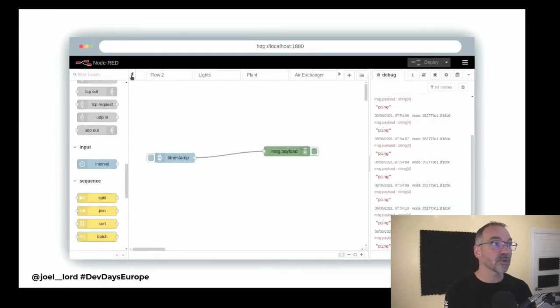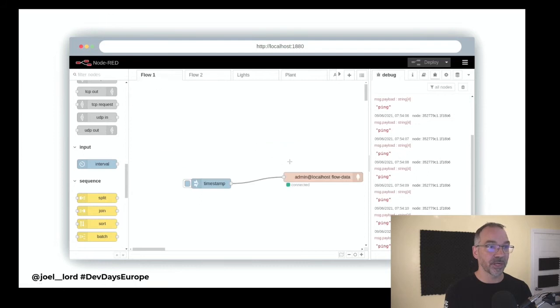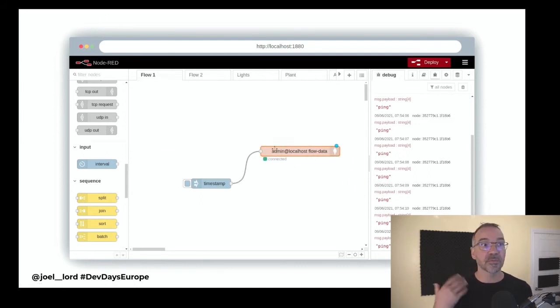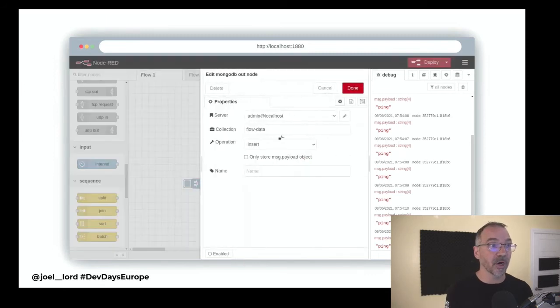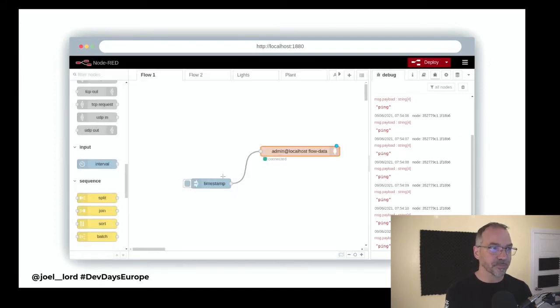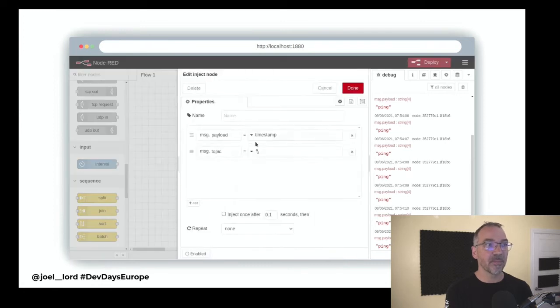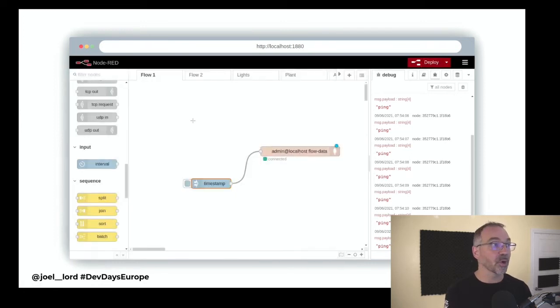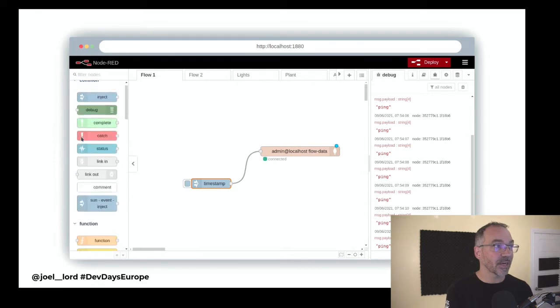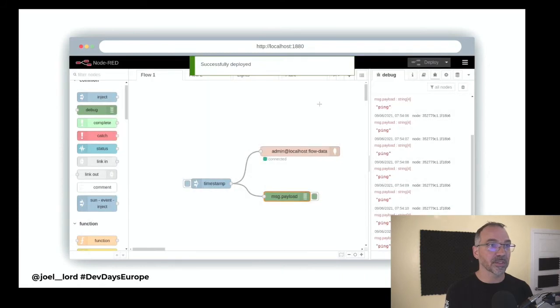And if I go to my first flow, which is this one right here, this one is my Mongo out. So it will actually write some content to my Mongo database, to the flow data collection. It's an insert. Let's just insert the payload. And in this case, the payload is the timestamp. So very similar to what we had before. Let's also add a debug right here. So you can connect one event to multiple outputs. Let's deploy this. There you go.